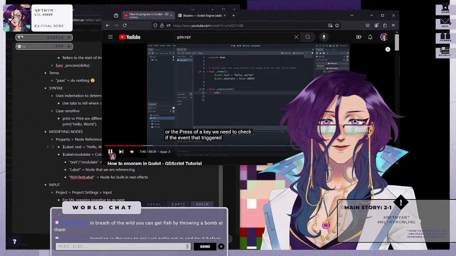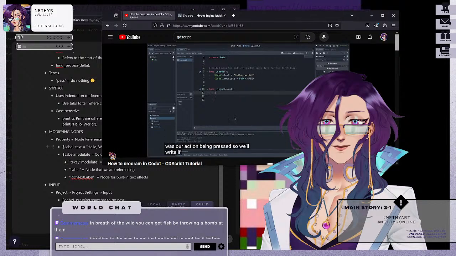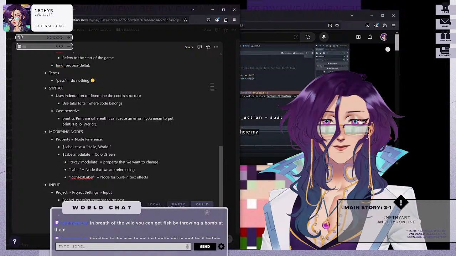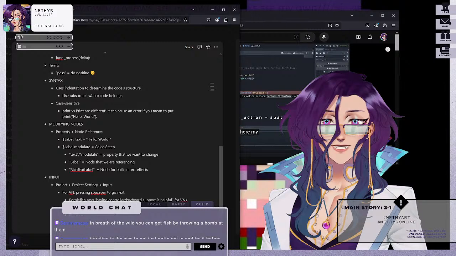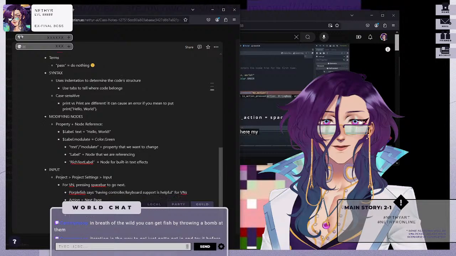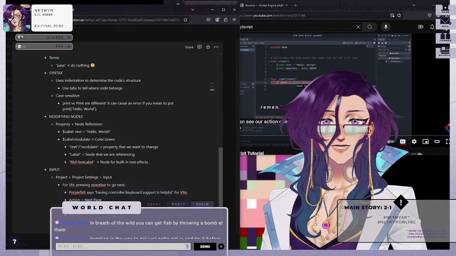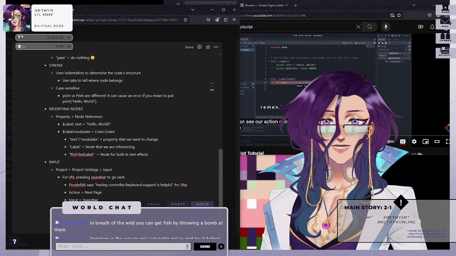We need to check if the event that triggered the input was our action being pressed. So we'll write if event.isActionPressed, and as you can see, our action shows up here, my action. So if I define the action as next page, and the input equals the space bar, and I wanted to code it in here, that's if event.is_action_pressed, and then I specifically put the next page as that one, then it would be a colon, and then type it below here.